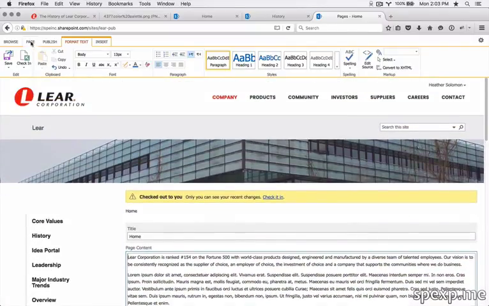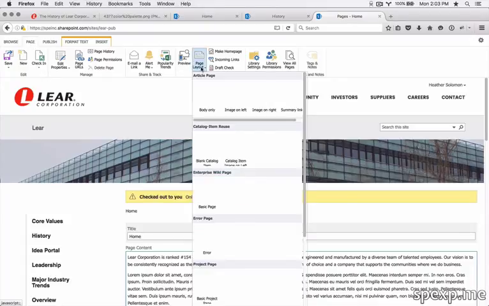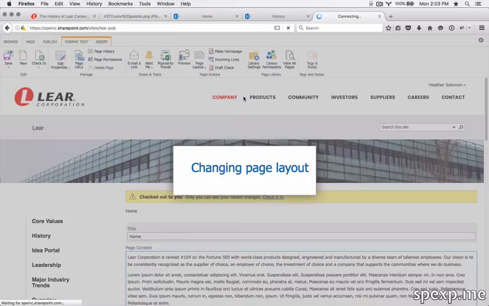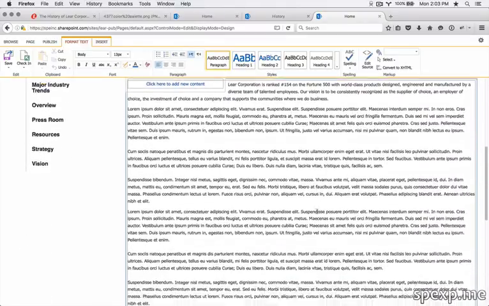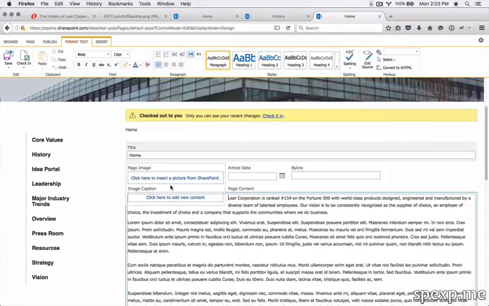If I go to the page tab in the ribbon once I'm in edit mode, and then I go over to page layout, I'm going to see all of the different layouts that I can switch to. So I'm going to go to image on left. And once it changes that page layout, my content's going to remain the same. Gone are the various web parts that are available at the bottom. And now I've got the ability to add in an image and a caption.